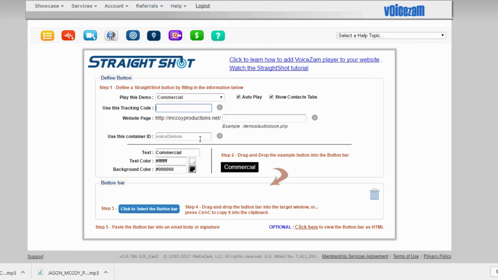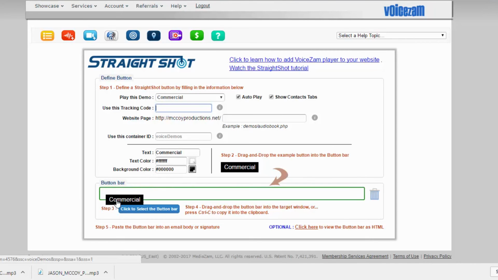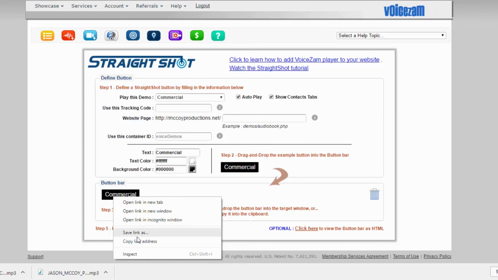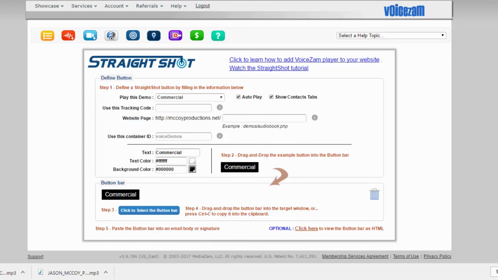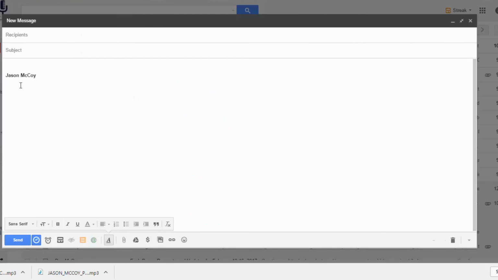I prefer to use text in emails myself, so rather than images or buttons, for example, I can just grab this, bring it down to the button bar, right-click, copy the link address, and then I'll go to my email and say, if you wanted to add it, I'll say, PS, check out my commercial demo. You can make that a link.